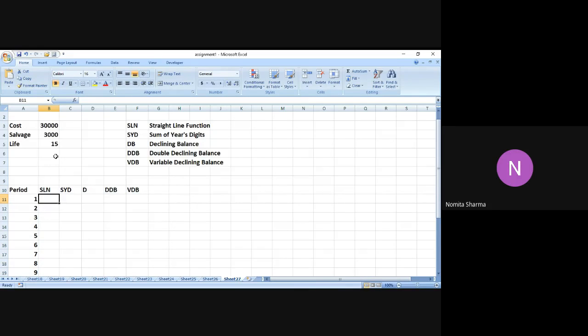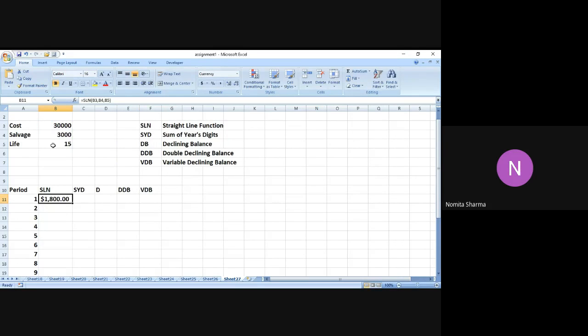SLN, as you can see, it is nothing but the straight line function. So if I just write that, you will see the format coming up over here using three parameters, that is cost, salvage, and the life of that particular product. So the cost of the particular product is 30,000 over here, comma, salvage is 3,000 and life is 15 years, and then I close the bracket. So I get this amount as 1800 as the amount under the SLN function. Next I have the SYD function, which is another function that we use in the generation of the depreciation schedule.